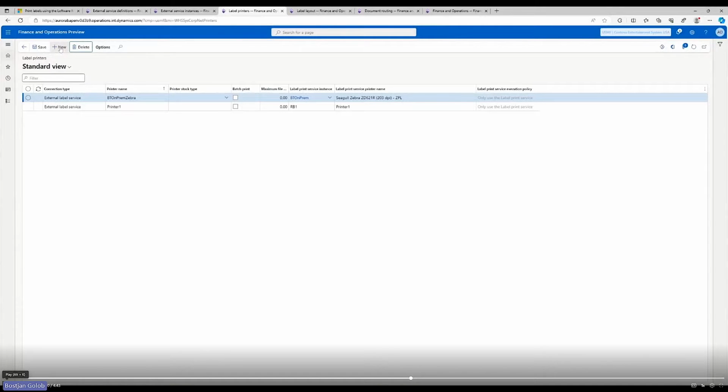So this is all of the guidance that is documented. We're now left with two additional pieces of setup that are specific for external label printing, and then one which is document routing, that's universal for all sorts of printing.